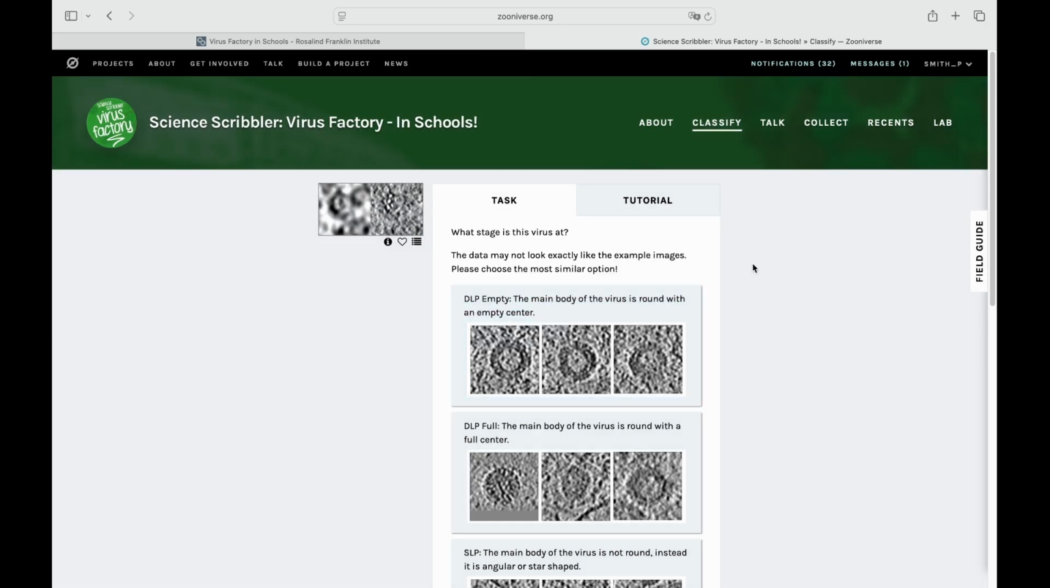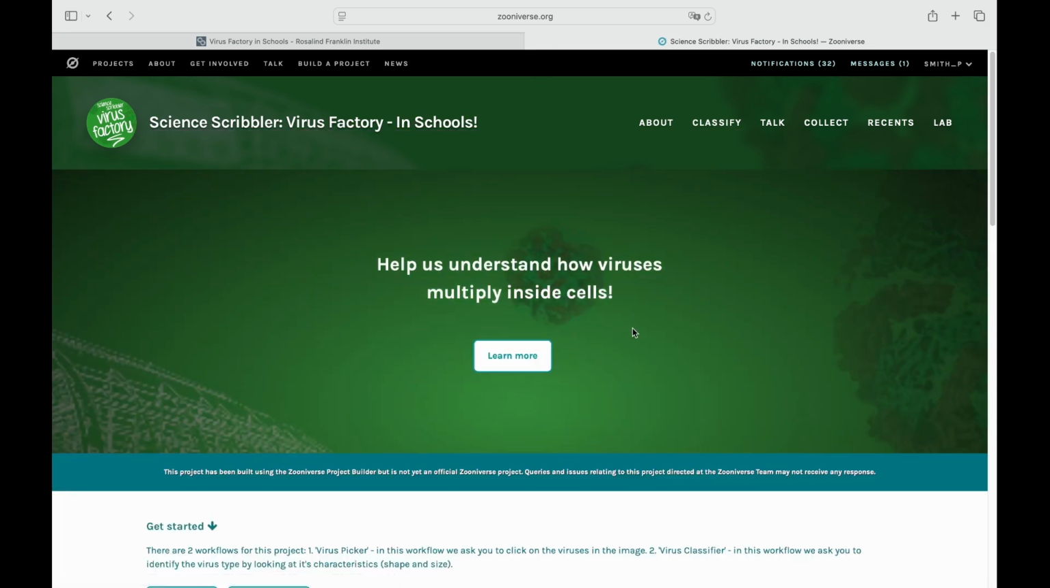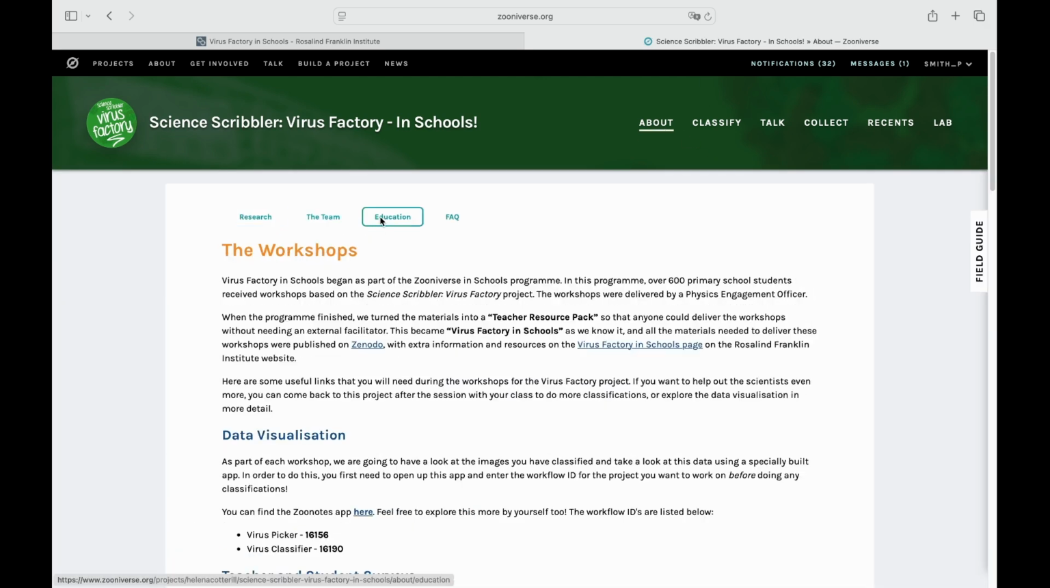One of the components of the workshop is being able to look at the data behind the scenes using the Zoonotes interface. If you're going to be running the workshop, it's important to open Zoonotes before you get your students to classify on the project. This allows the page to be open and to collect the images that have been classified by your students so that you can then look at them. The Zoonotes interface can be found by going to About, Education, and then scrolling down to Data Visualization.